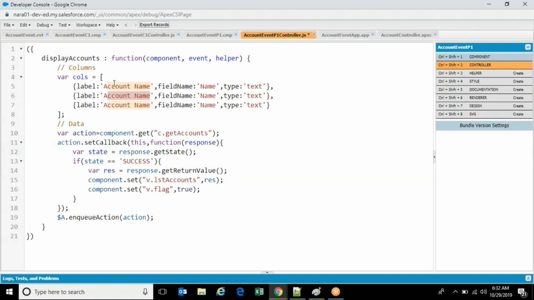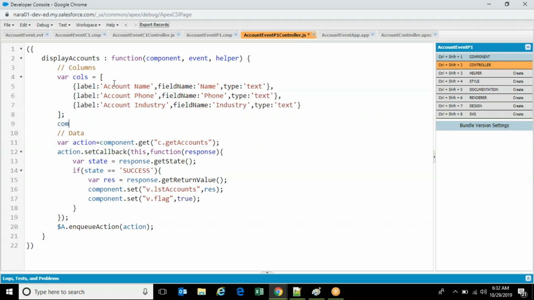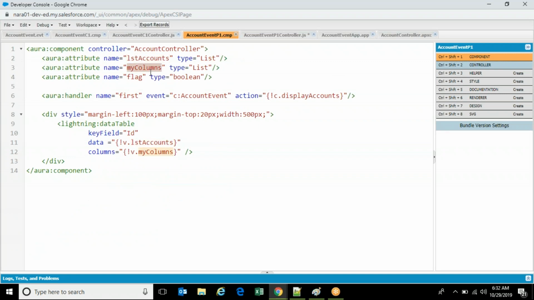Account name, account phone, and phone, industry. Once you have the columns, you have to set the columns to the myColumns attribute.